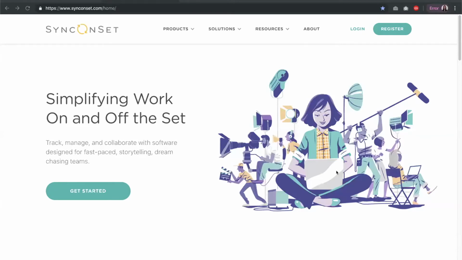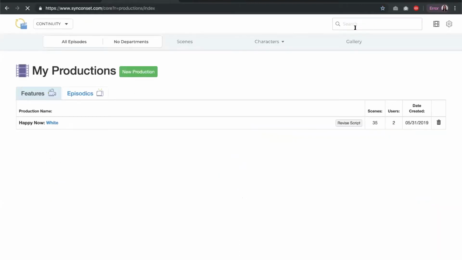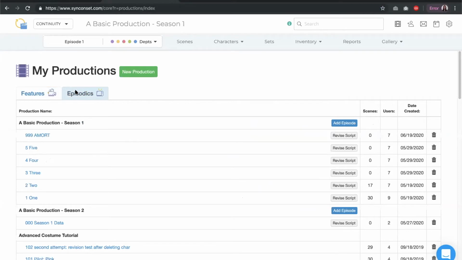This is our homepage. From here, you can register for an account using this button here, or you can log into the website using your credentials here. For today's purposes, I'm just going to log in. Every time you log in, you'll be taken to your My Productions page, which is the page we're on now. This is basically an index of all the productions that are tied to your account. It's organized by features on the left and episodics in the right tab. On this page, you can add episodes to your episodics, you can revise scripts, and you can also delete and leave productions as well.